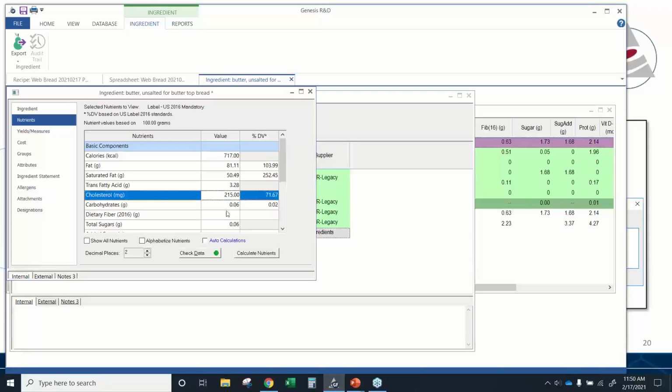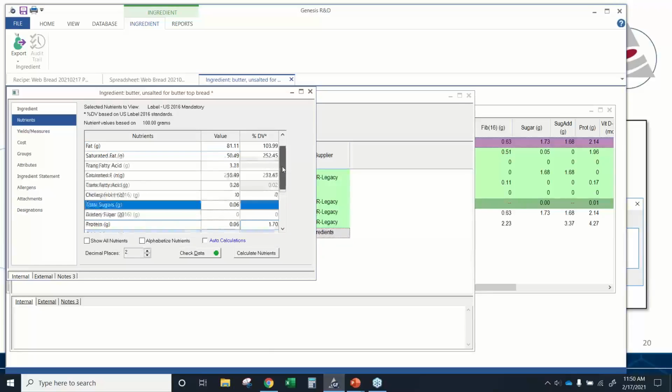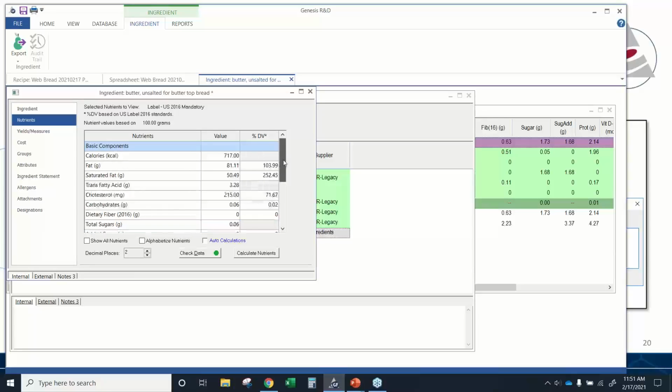The dietary fiber 2016, because I'm working with a US label. And then the added sugars. So if I didn't have this information, I would want to contact my supplier and make sure I know what these values are and plug those in. For some, it might be that the ingredient information that I have, I might be able to determine the dietary fiber and the added sugars.